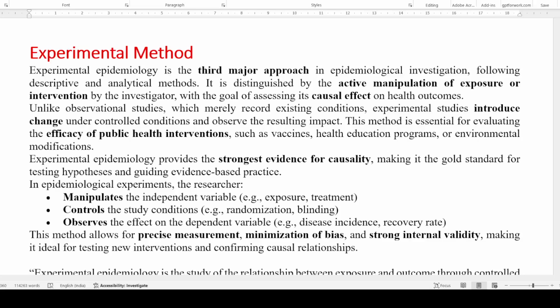Today our topic is experimental method. This is one of the methods in epidemiology. Experimental method is the third major approach. Analytical method is the second one. So if we see descriptive, and after descriptive and analytical, then experimental is the third major approach, right?